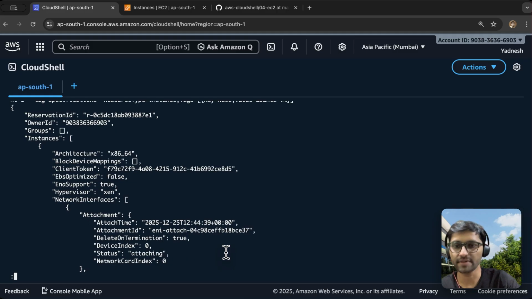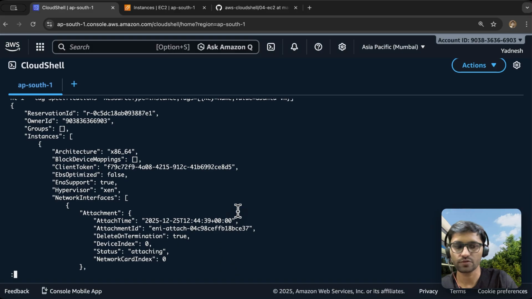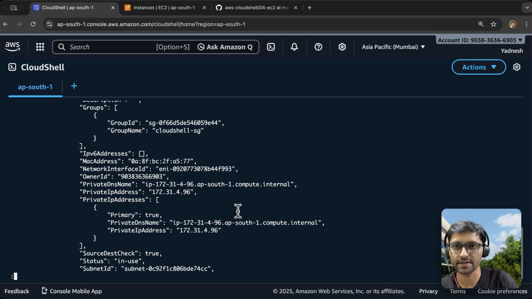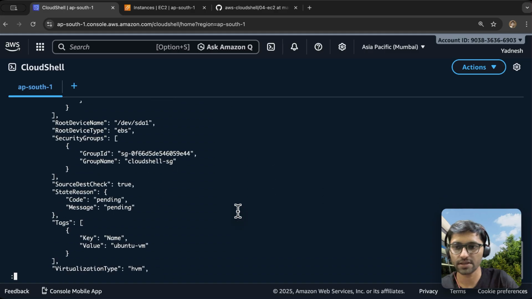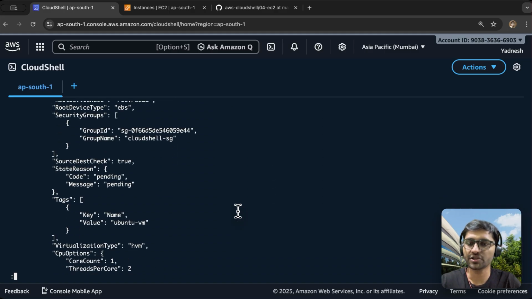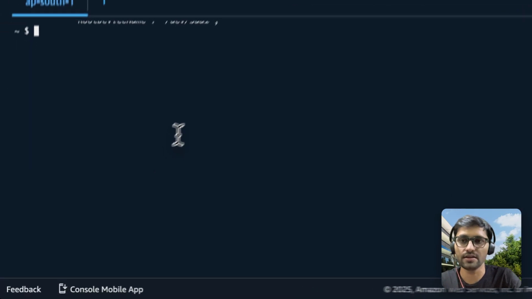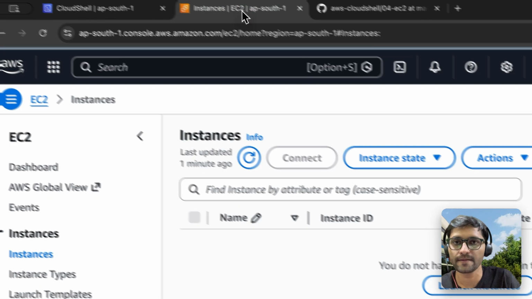It will take some time. You can scroll and check the details, security group and everything. All the details are available over here. To come out of this menu, you can press the Q button. Then clear the terminal. I'm using Control L, which is a shortcut. Either you can write the clear command or you can use Control L. They mean the same.